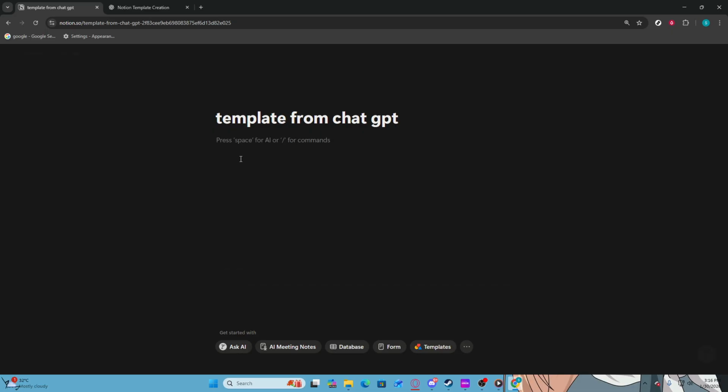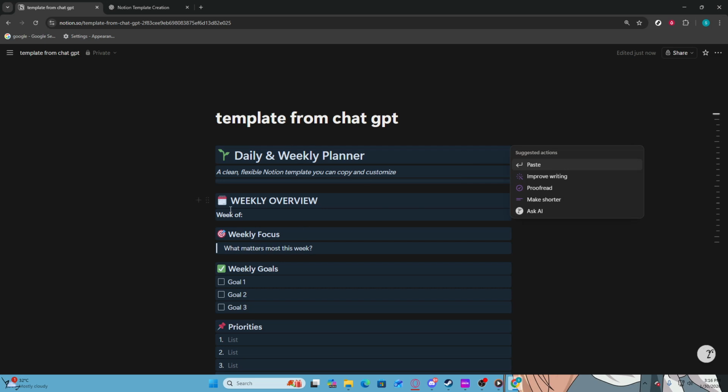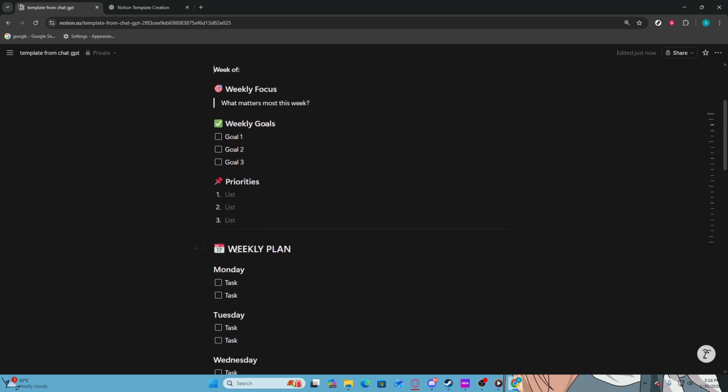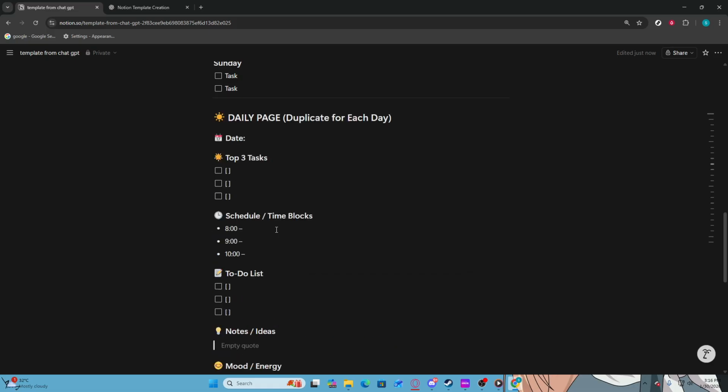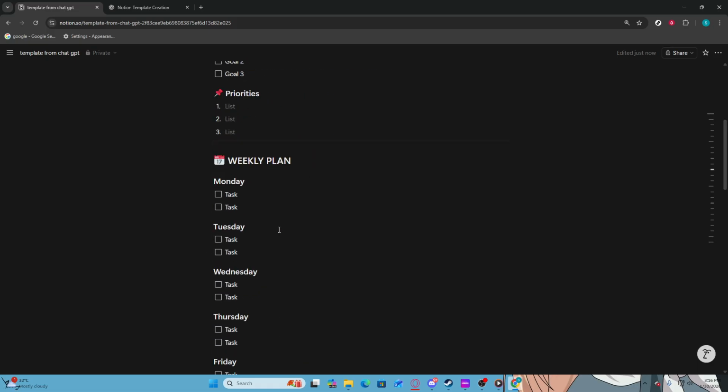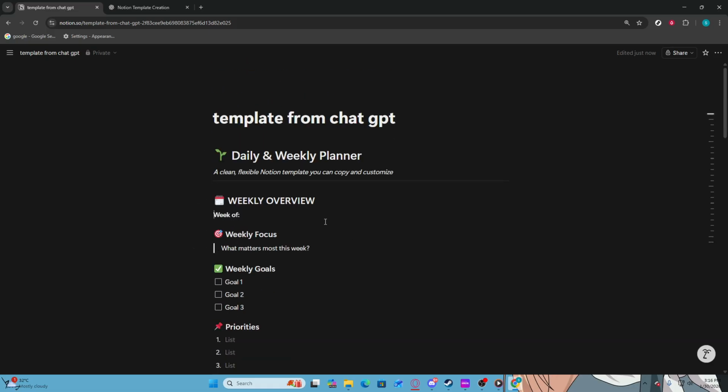Type in or right-click and select Paste to insert the template you copied from ChatGPT. Your new template will now appear on the Notion page. Take a moment to review it and make any necessary adjustments to suit your preferences. Once the template is pasted, you will see it displayed on your Notion page, confirming that the copy process was successful. You can now utilize this template for your personal or professional organization needs.